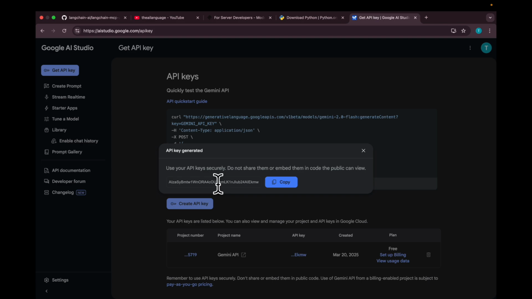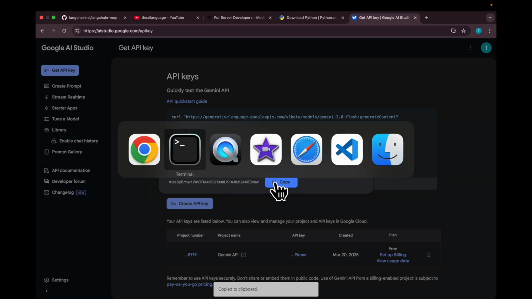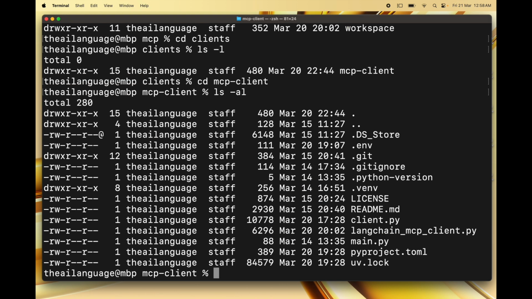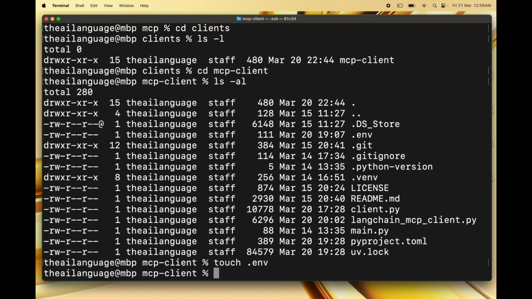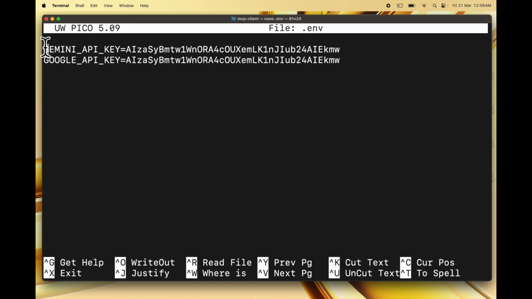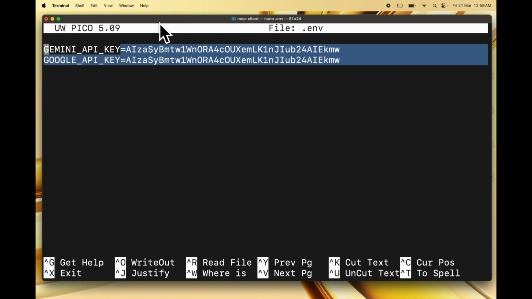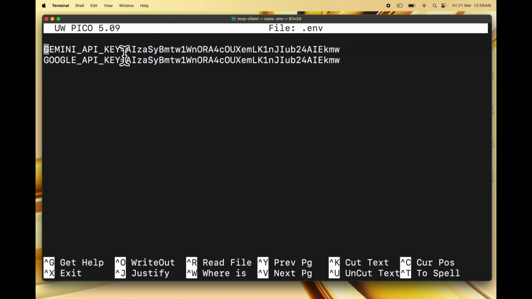Once you have copied this API key, head back to the terminal and create an environment variables file by typing touch .env and press enter. I already have this file over here, so I'm going to just open this using nano. And as you see, I have defined two API keys, Gemini API key and Google API key, and I have pasted my key over here. You can write this line over here and paste your key next to it.